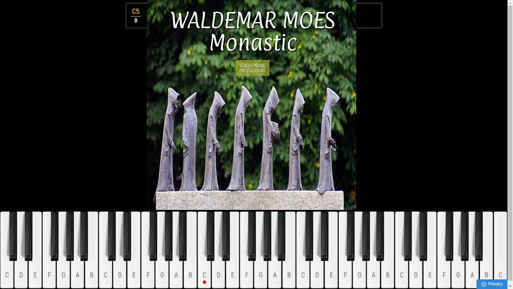Do, re, mi, fa, sol, la, si, do. Everyone knows that one, right? And so we can continue going through the alphabet from D to D, from E to E, from F to F, and finally from G to G, all on the white keys.